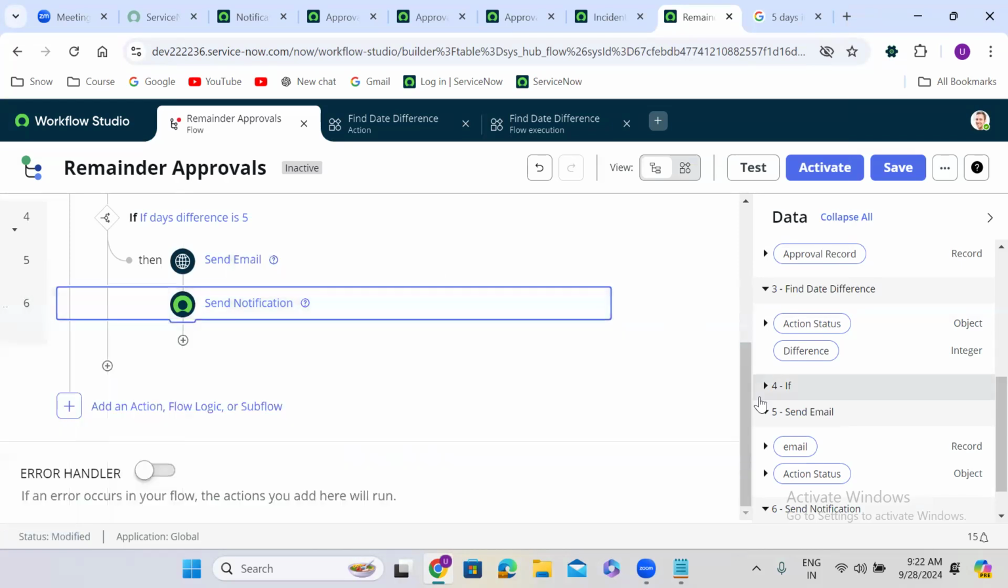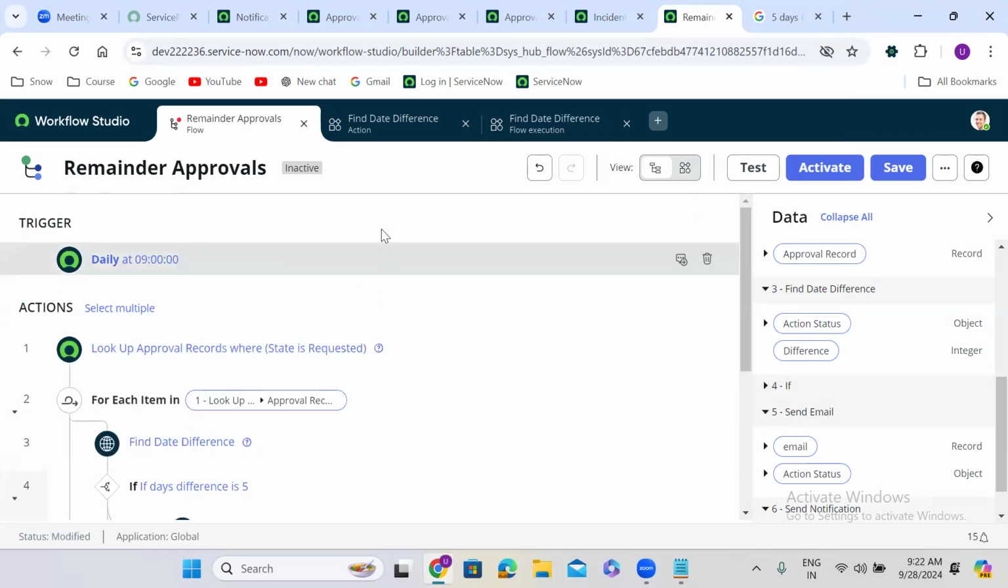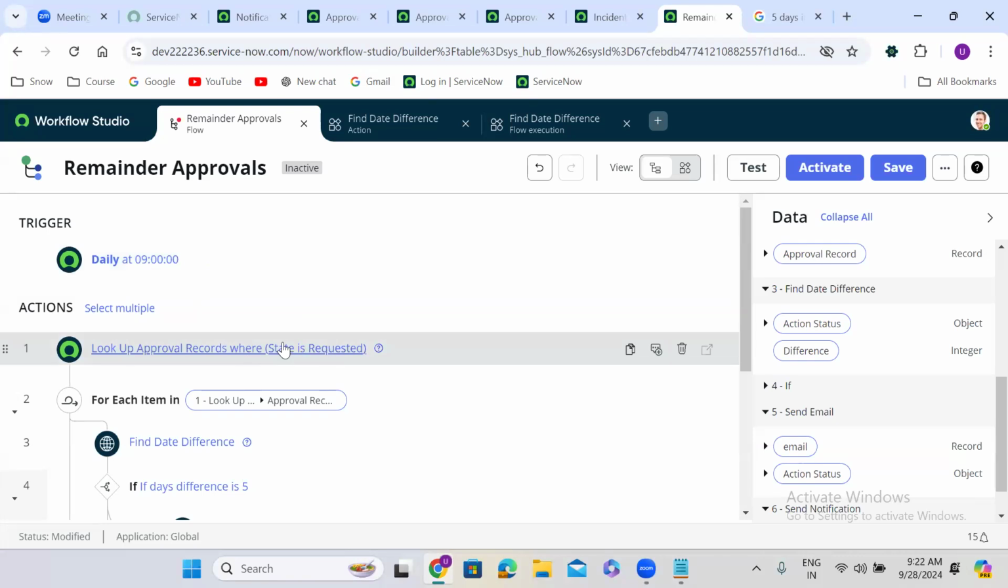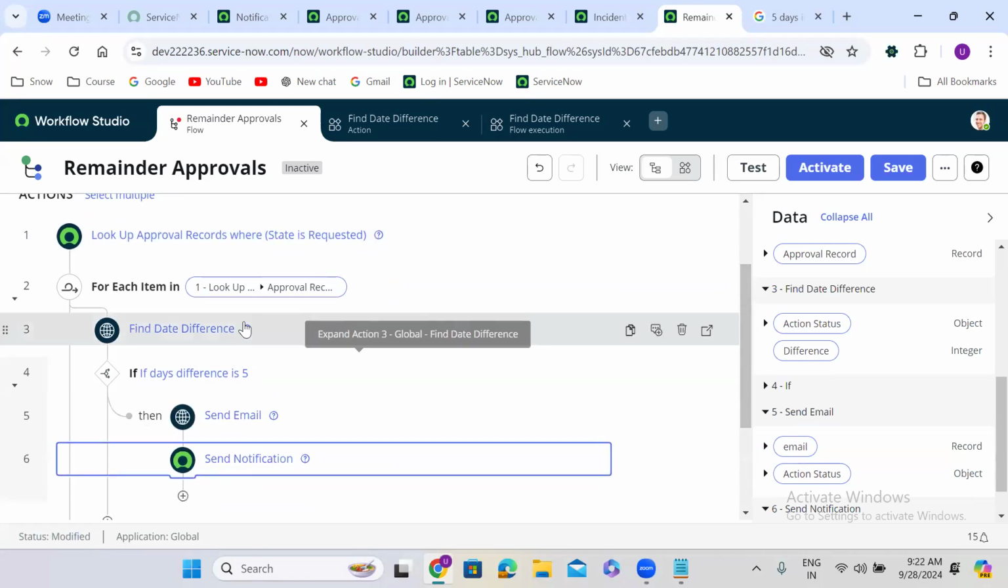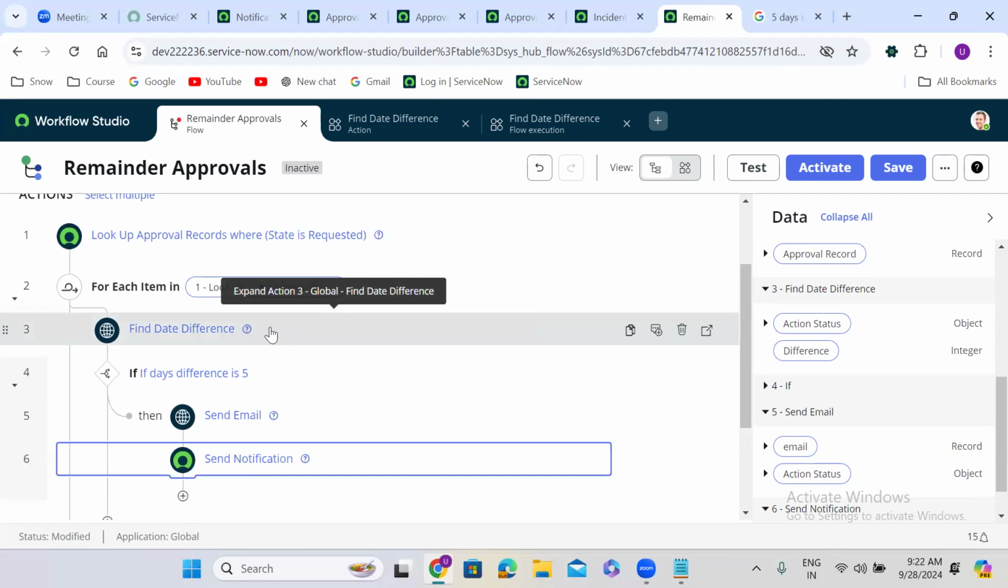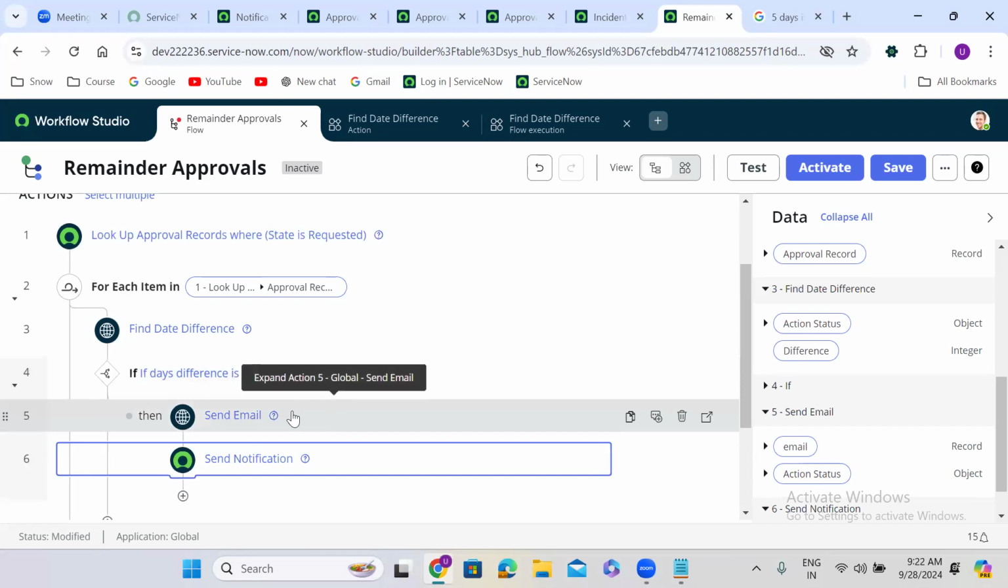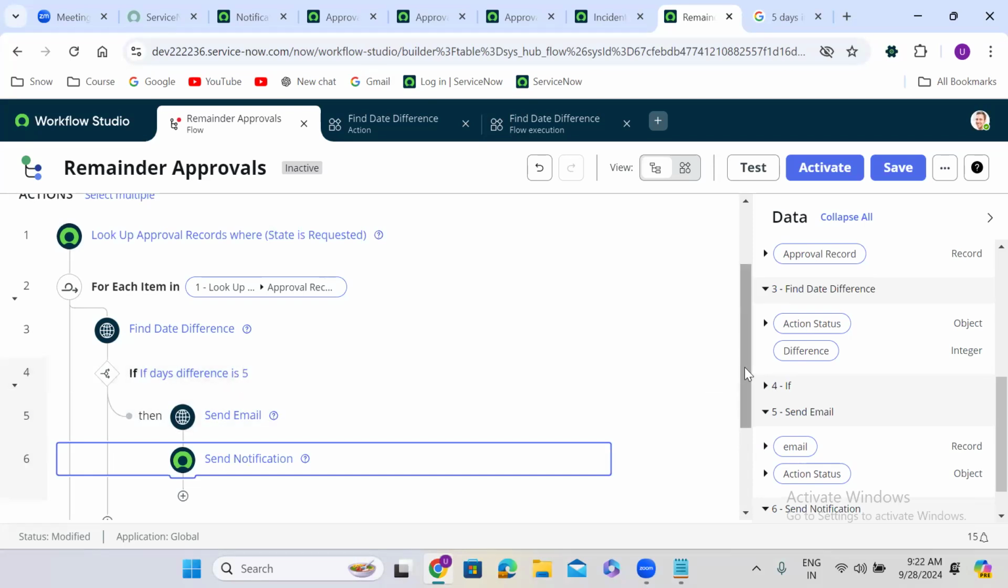So likewise, guys, every day this flow designer will run. This flow designer will actually query the approval records which are in the requested state. For each approval created time I am taking the date difference between created time and today's time. If the difference between today's time and created time is greater than 5 days, so if the approval is created 5 days ago, it will actually send an email to the approver.